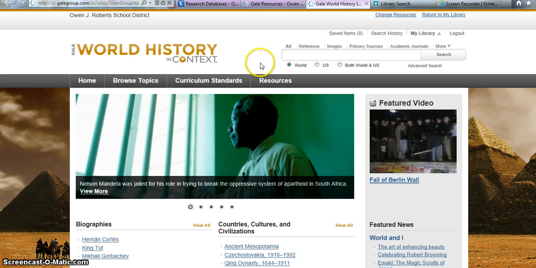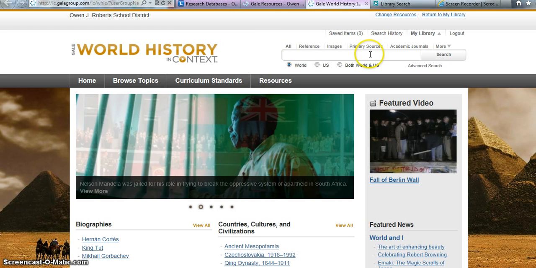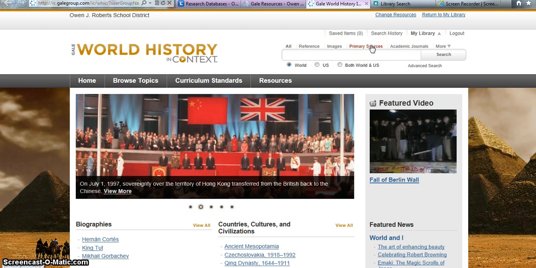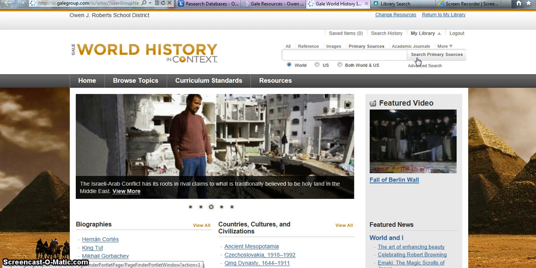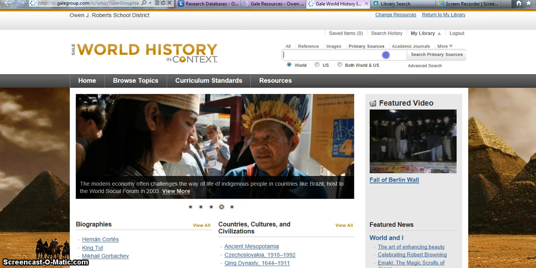Once you're in the database of your choosing, look at the search box in the top right corner. Above the search box, find the link that says Primary Sources and click it. When you do that, you'll notice that the button next to the search box has changed from Search to Search Primary Sources. You're now ready to enter your search term.